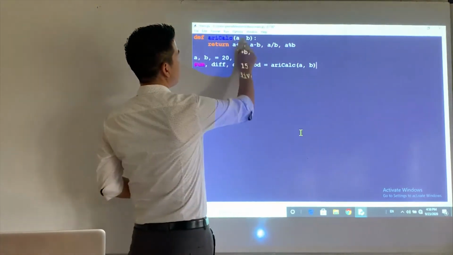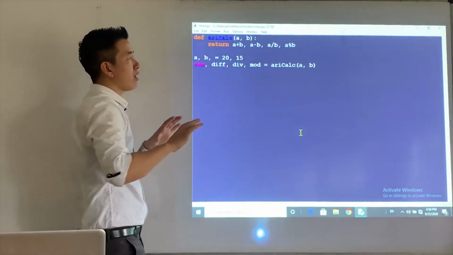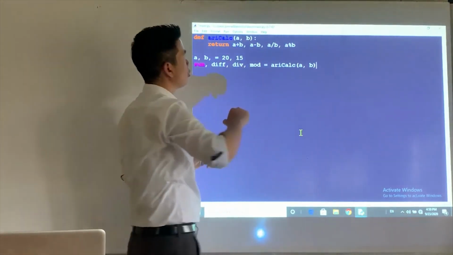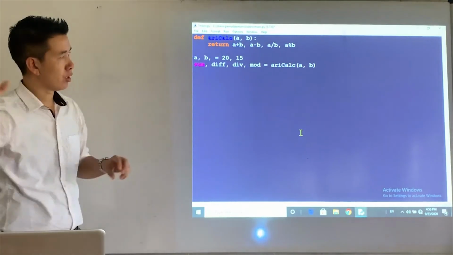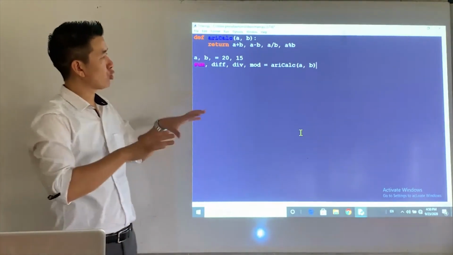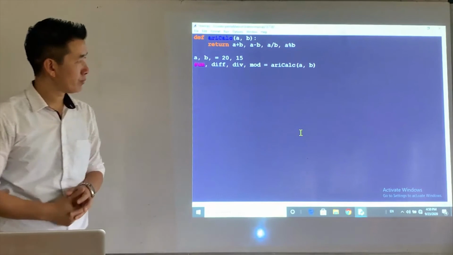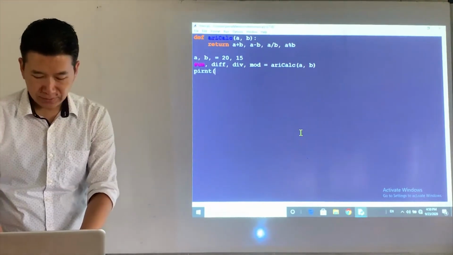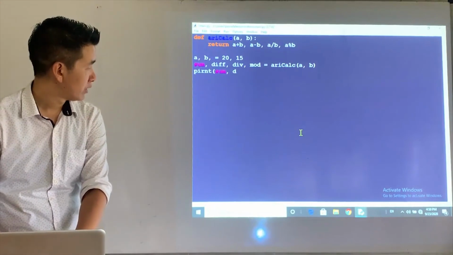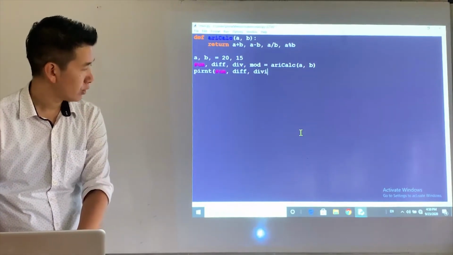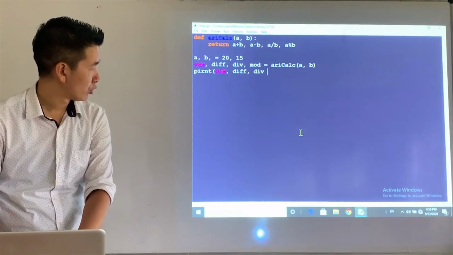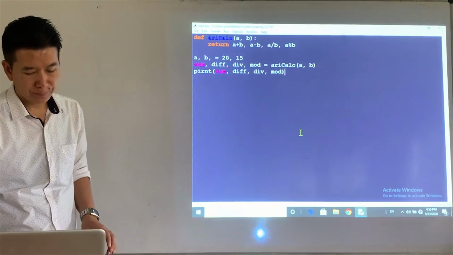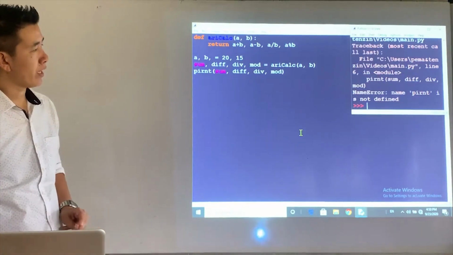A and B here, logically, are different. This A and B belong to the main part of the program, and that A and B belong to the function definition. We'll talk about function scope in the next class. Now let's print the sum, the diff, the division, and the mod, and see whether the program runs correctly or not.